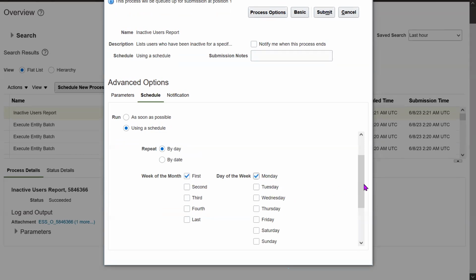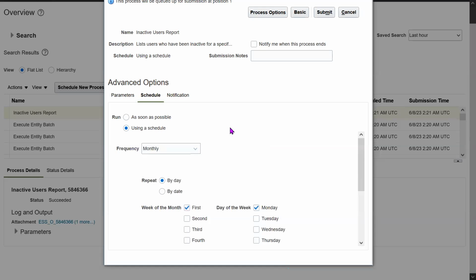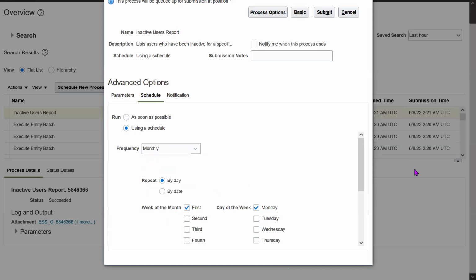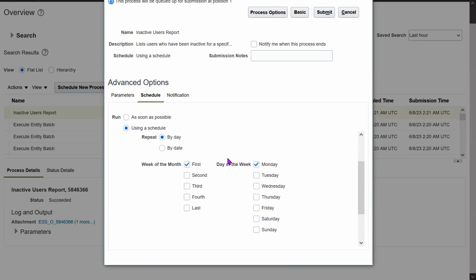What I'm doing is scheduling this program to run on a monthly basis. For frequency, you can select either daily, weekly, or hourly. For every 1 hour also you can run. But I'm selecting the monthly basis. In the monthly basis, I want this program to run in the first week, on Monday.